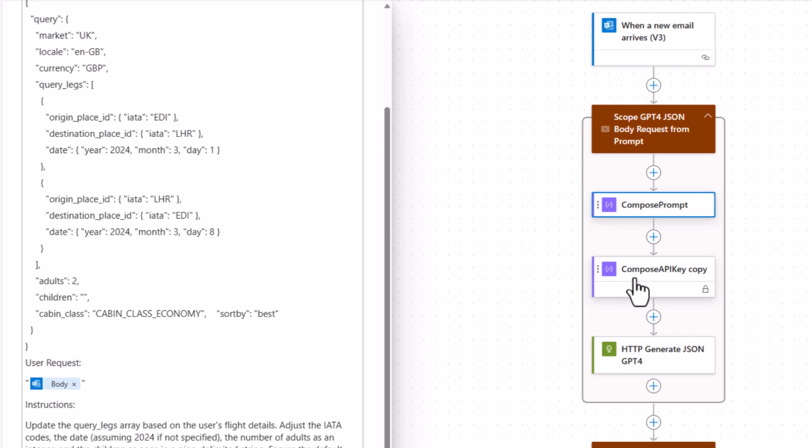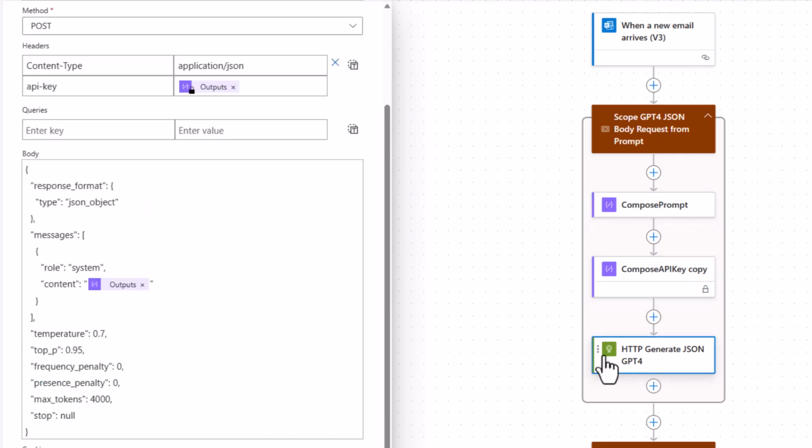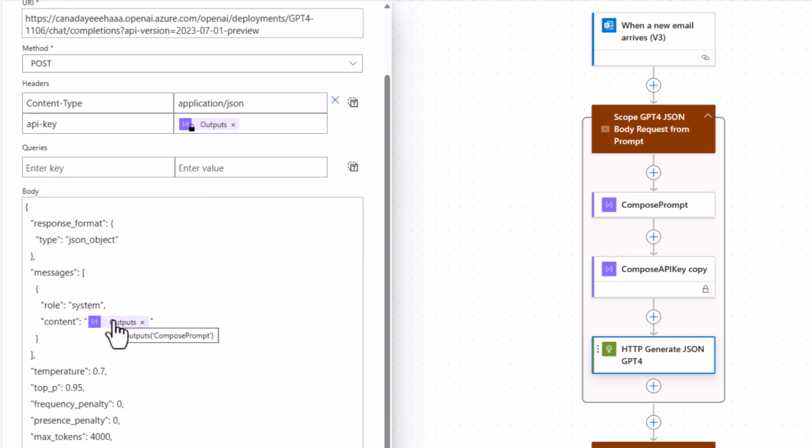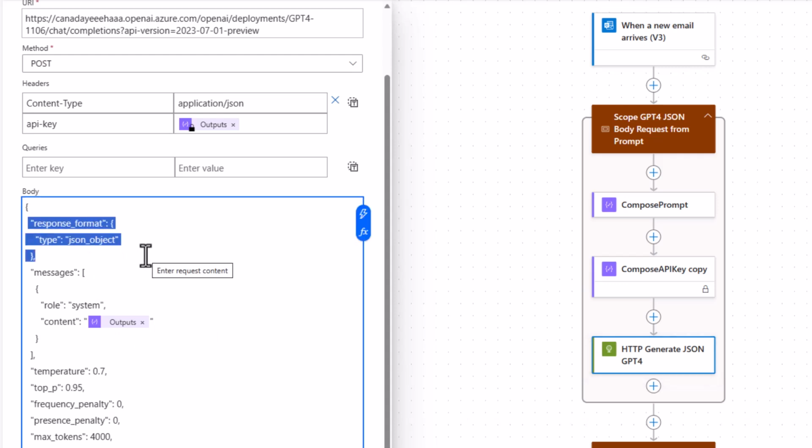Then I've got my API key, which is secret, followed by an HTTP request. And that HTTP request is to my endpoint in Azure. I do a post. I have my API key that's passed, and then you'll see the formation of the body, which includes the outputs from the compose prompt above, which is the prompt, of course. And the other thing to call out is this parameter here called response format. We have a type of JSON object, and what that means is that the response that comes back from the model will be strictly JSON.